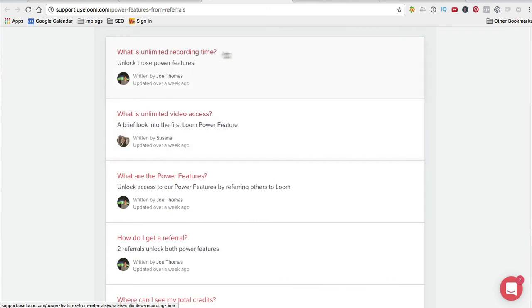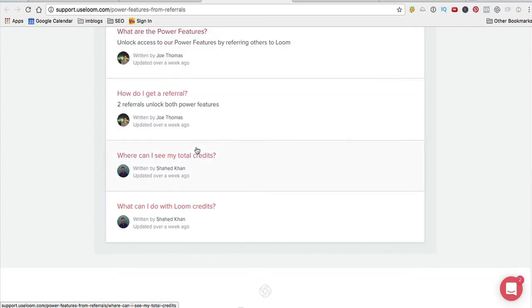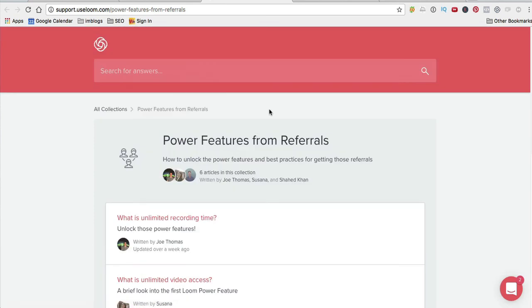The first one is unlimited recording time. The second one is unlimited video access. So, free to use, Loom, really a super powerful productivity tool that will save you a huge amount of time, actually.